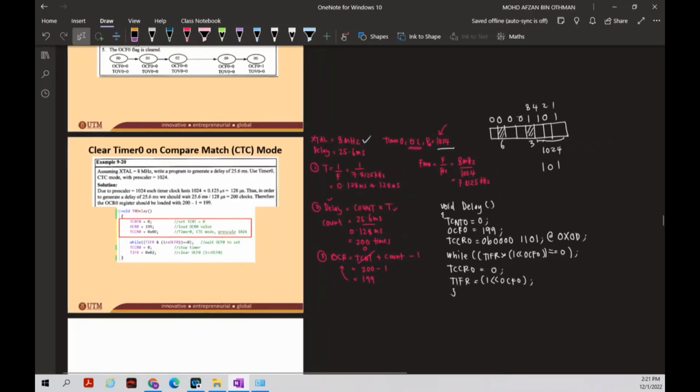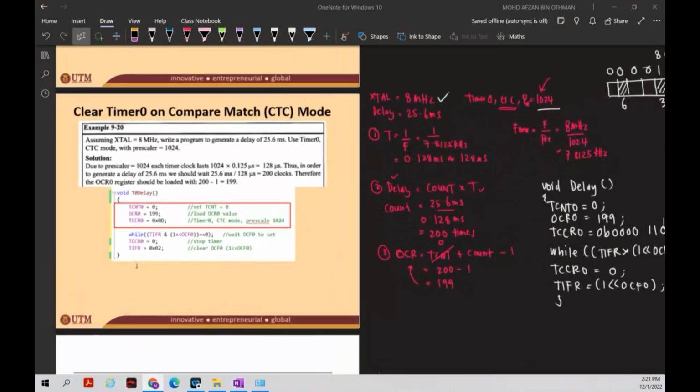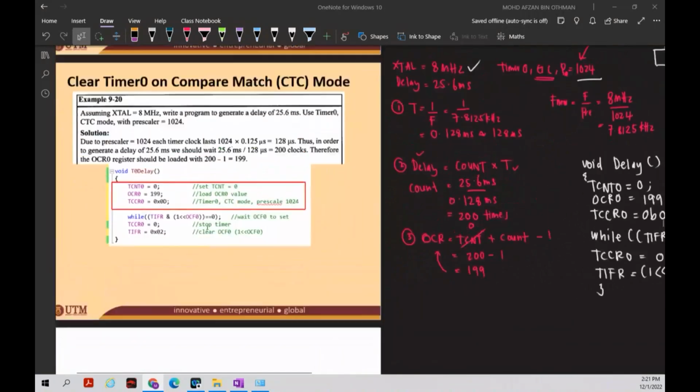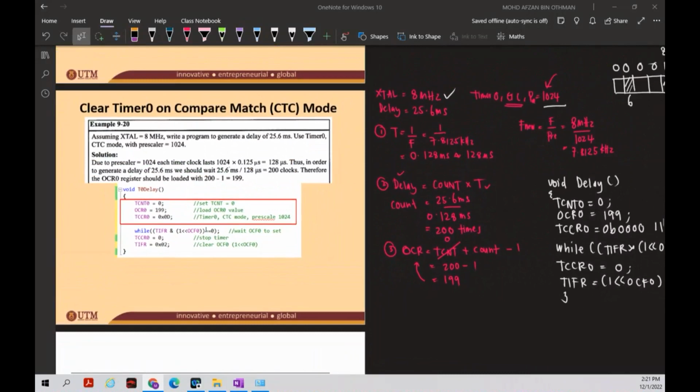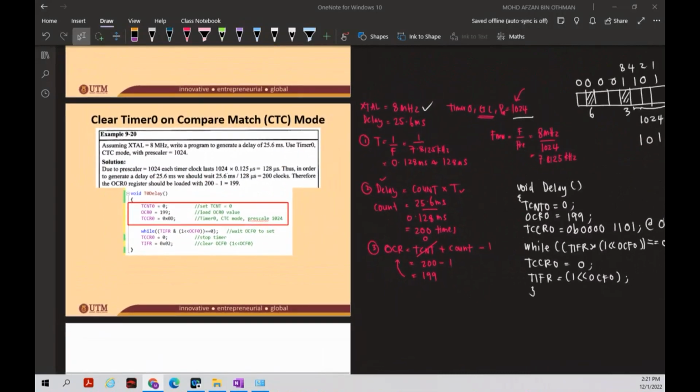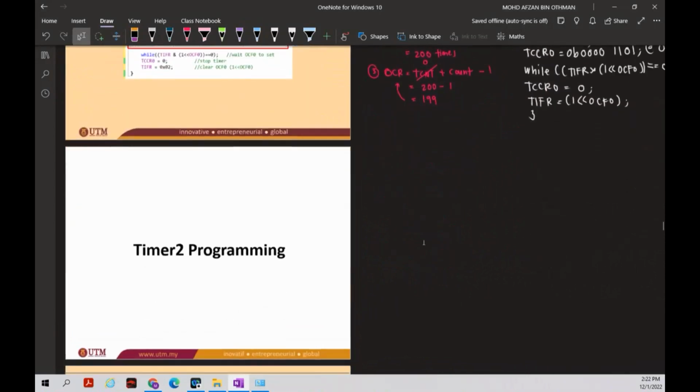Okay, so any question up until here? We already finished timer 0. Ada soalan tak untuk timer 0? Any question from you? Okay, if no question, then we move on to the timer 2 programming.